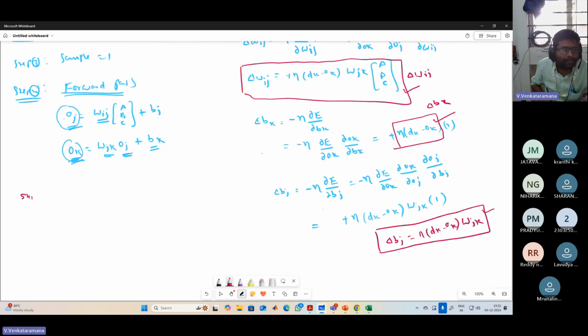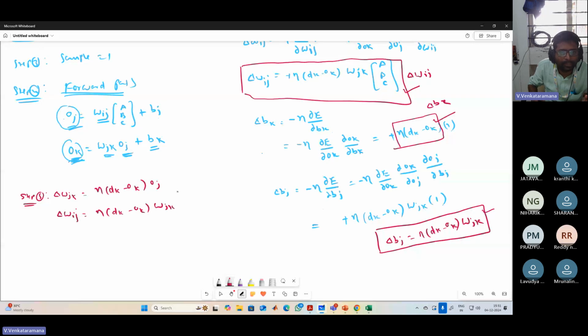Now step number 5 is to find the change in weight between the hidden layer and output layer, that is delta Wjk equal to eta into (dk minus Ok) into Oj. And similarly calculate delta Wij, that's equal to eta into (dk minus Ok) into Wjk into your input vector ABC, input sample. And similarly delta Bk equal to eta into (dk minus Ok). All the things we derived just now. That's why I'm directly writing the expressions.